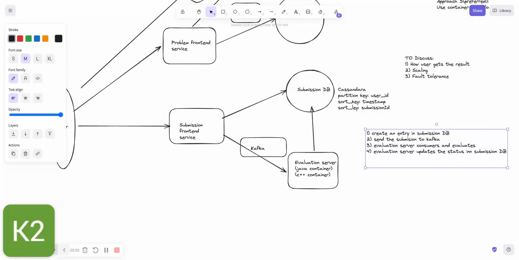So what we should be doing is, on the backend side, have some kind of timeout that updates the submission entry in the submission database to say that it has timed out. For that, these kinds of timeouts can be implemented by a database which provides a TTL capability.